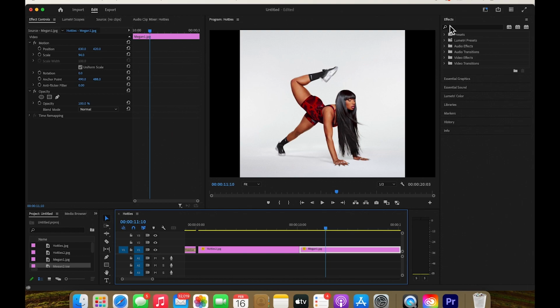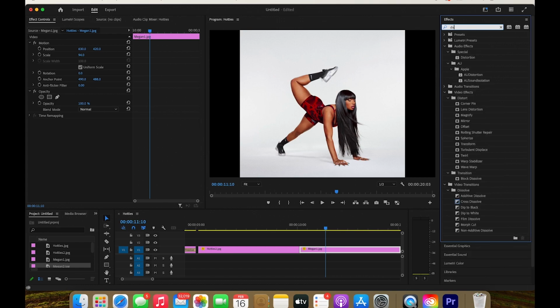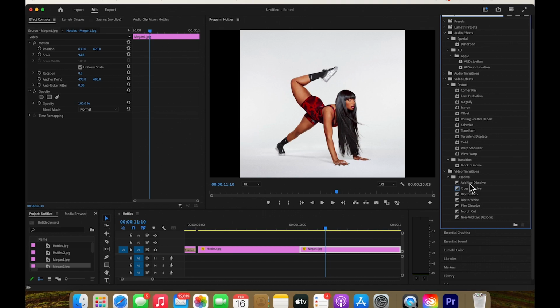We're going to go to the effects panel. Okay. We're going to hit dissolve because that's what all the fades are called in the system. Dissolves. And we're going to pick one of our choice. Okay. So this one, what does it say? Dip to black. No, we're going to dip to white.